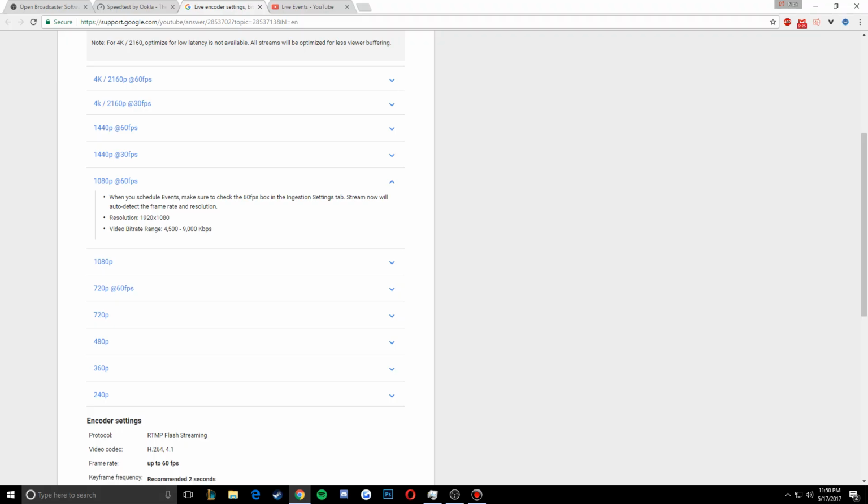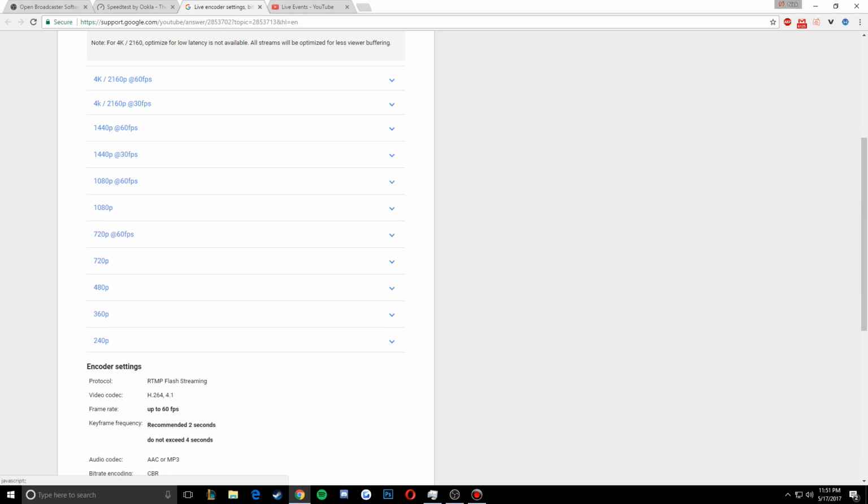I usually go 1080p 60 frames per second because my internet is great, so I go 4500 to 9000 kilobits per second. I usually go 5000. It's a really good bitrate all around, but just mess around with it and see what works best for you. Just find which quality would be in your little equilibrium, I guess.